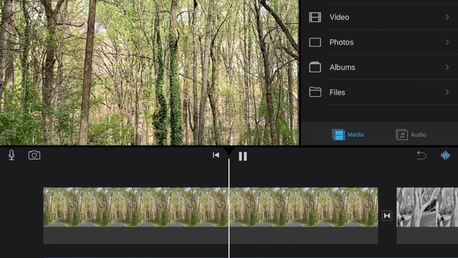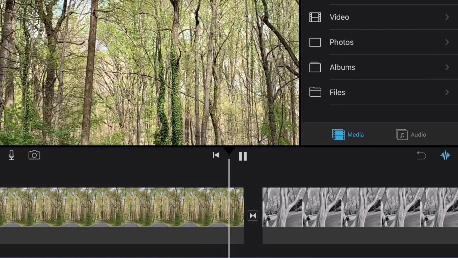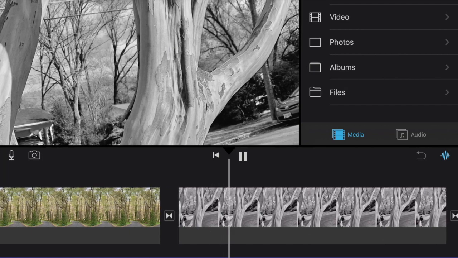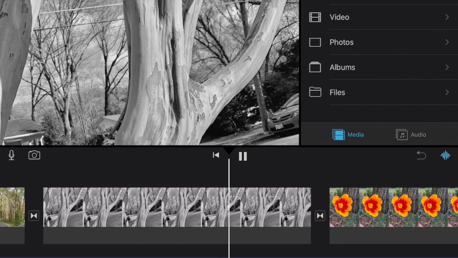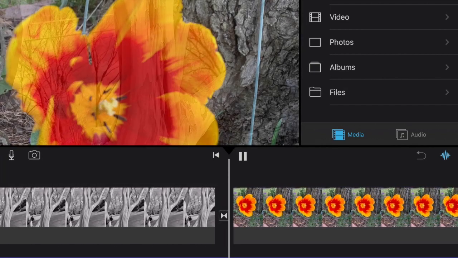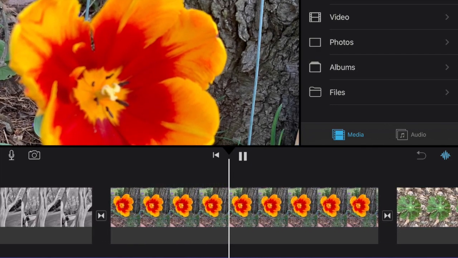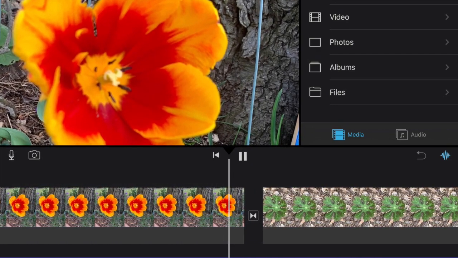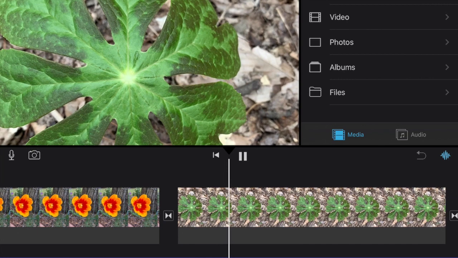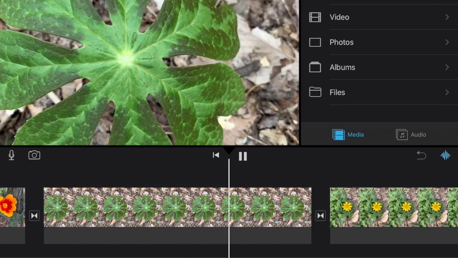Oops, my volume is off. Look at these wonderful images from my walk. I take a long walk every day with my dog, and I always take my camera with me so I can take photos of beautiful things I see around me.